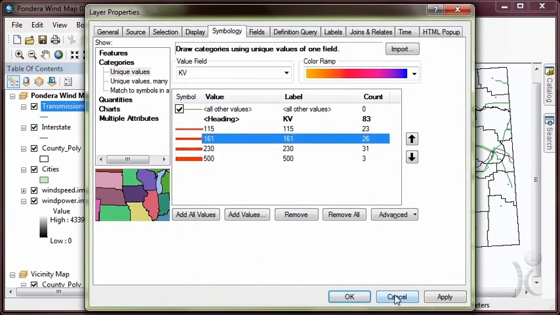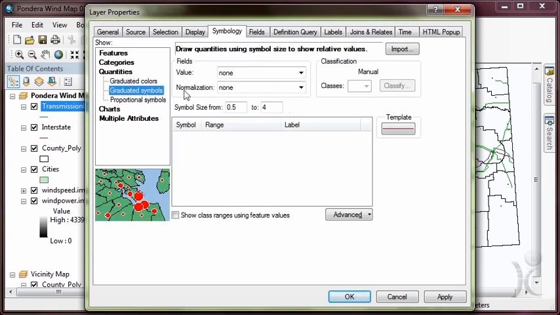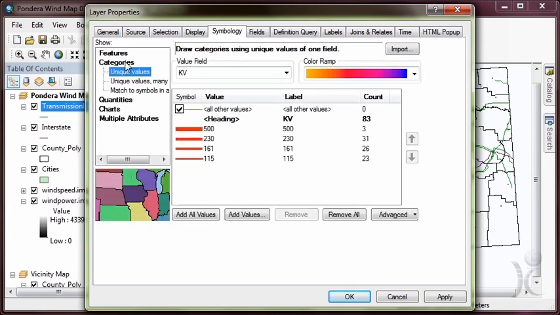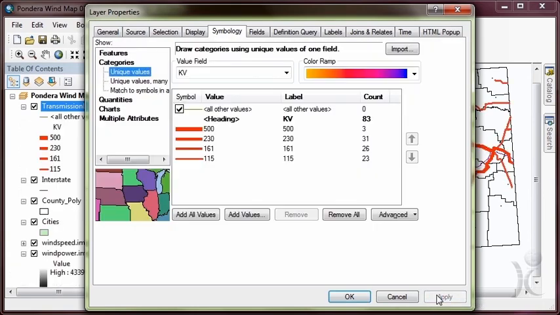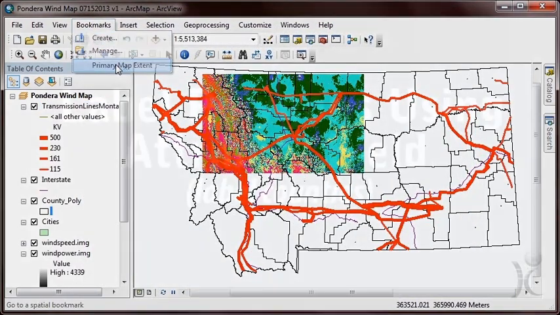Yet another option is to use an automated graduated symbol based on quantities. We won't be using this method as it doesn't really fit our project, though it does assign automatically a series of weighted symbols. Choose Quantities, and then click on Graduated Symbols. Choose a value of KV. Choose Classify, and then ArcMap automatically assigns weighted symbols based on natural breaks in our data. Again, this doesn't really fit our project, so let's go back to the graduated symbols we developed manually. I'll click on Unique Values, and then apply these changes. Let's reestablish the map extent from our bookmarks and save our project.